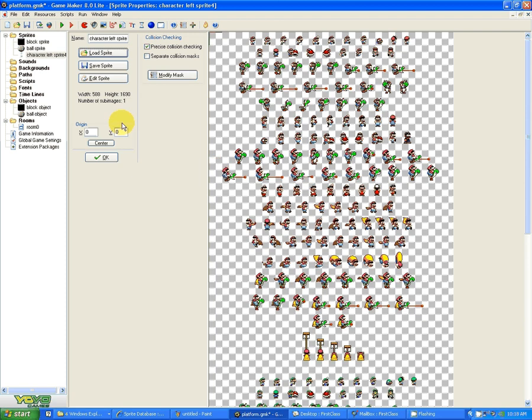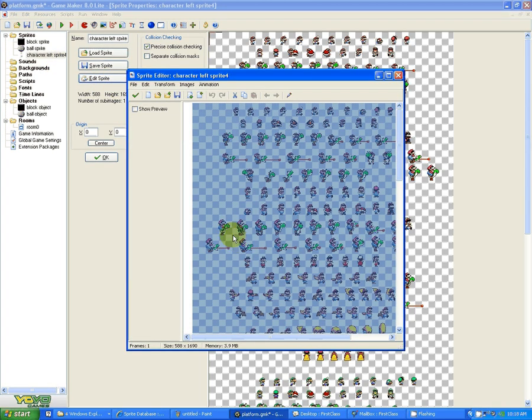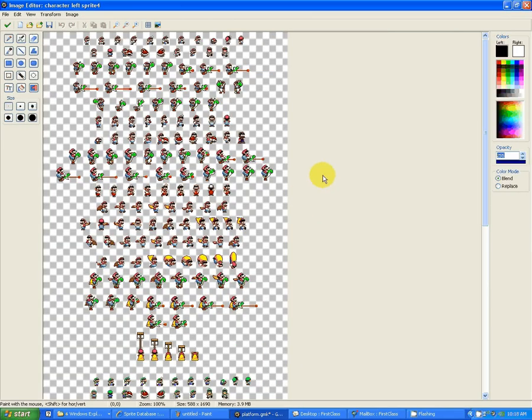Now, GameMaker has a really neat editor. It's kind of like a baby version of Photoshop. Let's check this out. We're going to click on the Edit Sprite button. And then you can see everything's turned blue. Just double click it. And now we are in the GameMaker image editor. Okay. This is so cool.